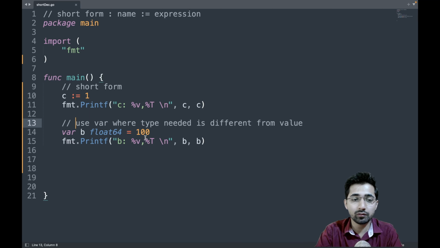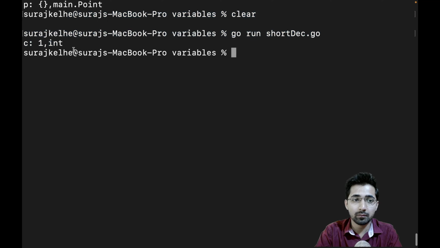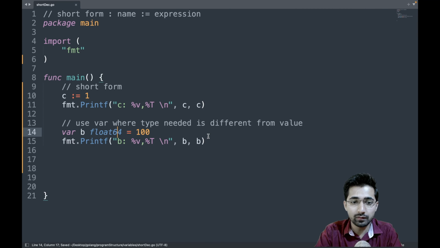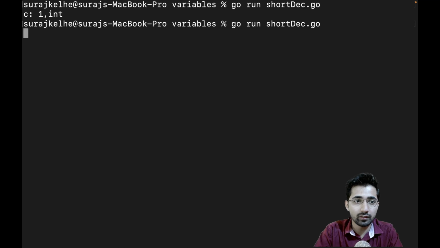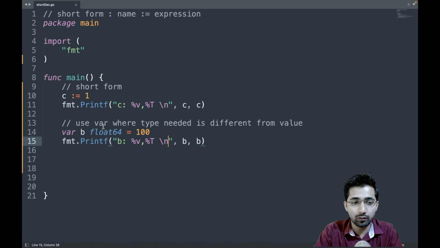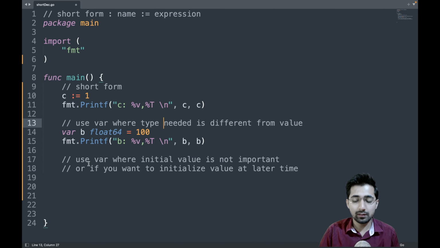Okay, suppose you are assigning 100. Using this short declaration you will get an int type. But if you want a float, at that time you can use var. Here we have used var. Now again we are running. This b variable contains the value 100 and it is of type float64. In the second case, when to use var: if the initial value is not important, or if you want to initialize the variable later in the program.